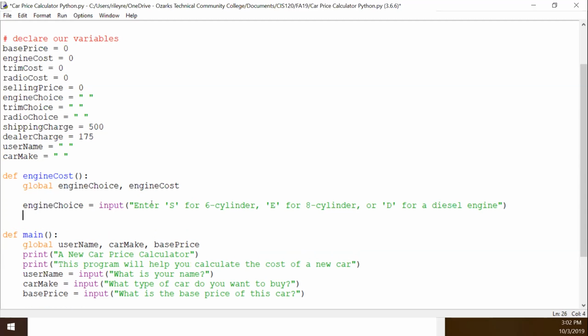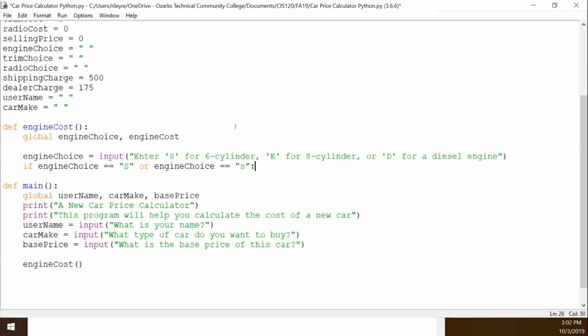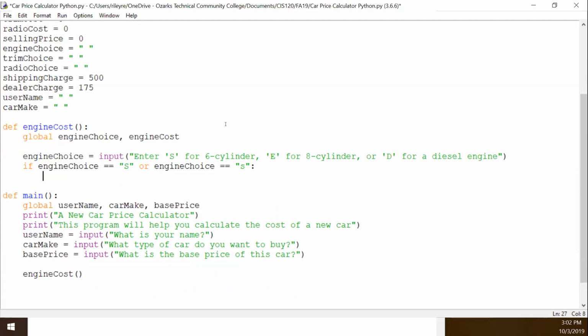So in Python, we want to use our if statement and say if engine choice equals S or engine choice equals lowercase s. Now, if that's what they picked, really easy. All we need to do is update our cost, and we said that engine was $150.